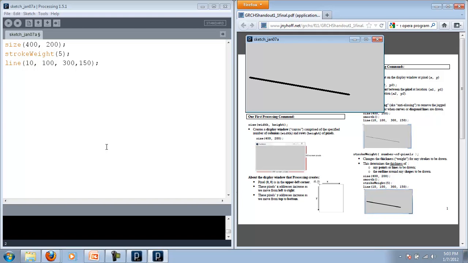I think we'll stop here for now. We've learned the basics about some of the syntax using the semicolons, giving it the right arguments so that things work, and how to change the stroke weight. And we'll pick up with smoothing and a few other commands in the next segment. So join me for that.